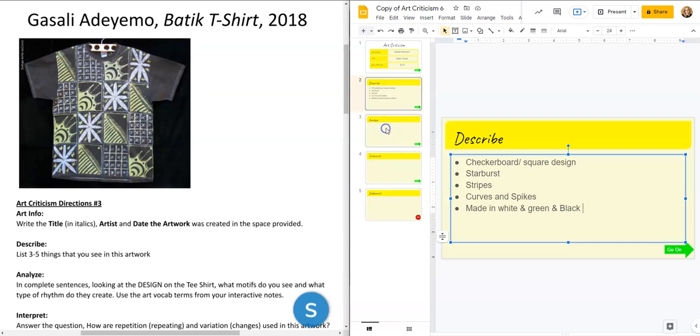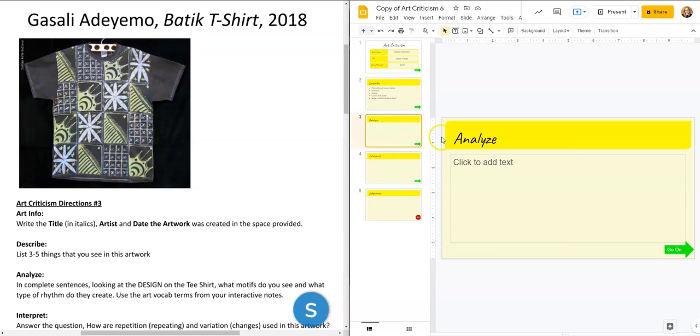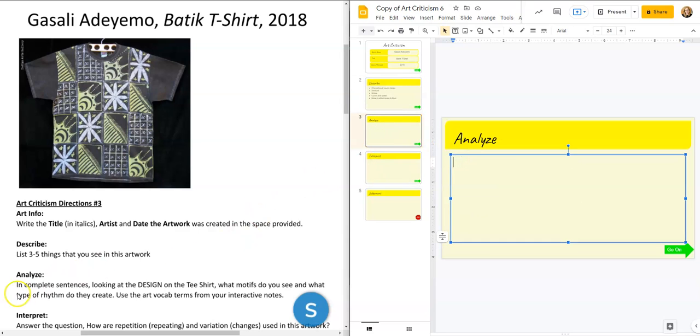All right, welcome back to the analyze section. This time we do have to write in complete sentences as the directions tell us. It says look at the design on the t-shirt. So we're not looking at the t-shirt itself. You want to look at the designs, the stuff inside these patterns and rhythms. What motifs do you see and what type of rhythms do they create? Use your art vocab terms.